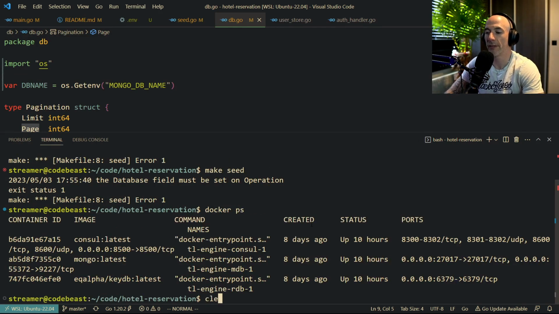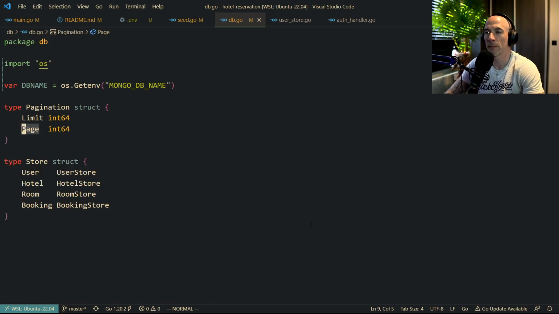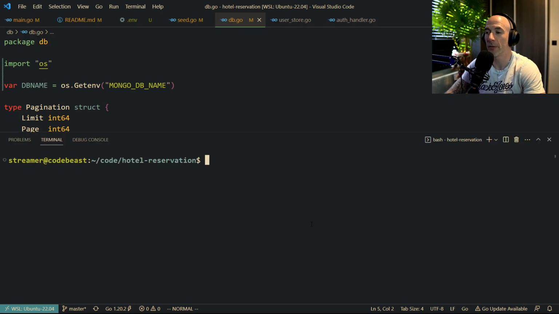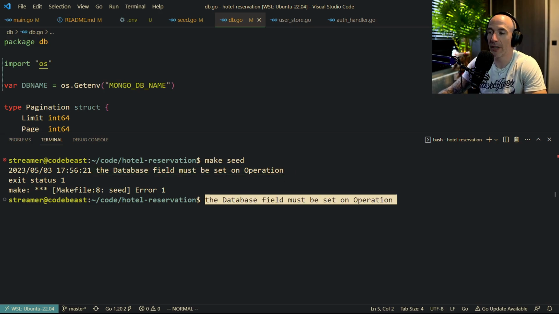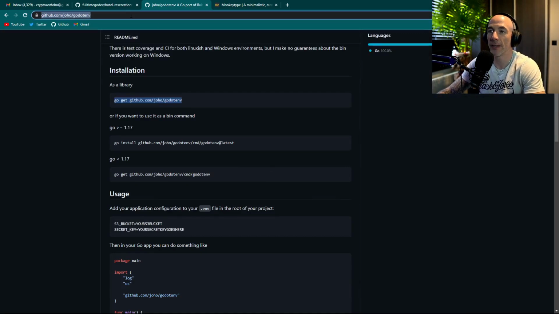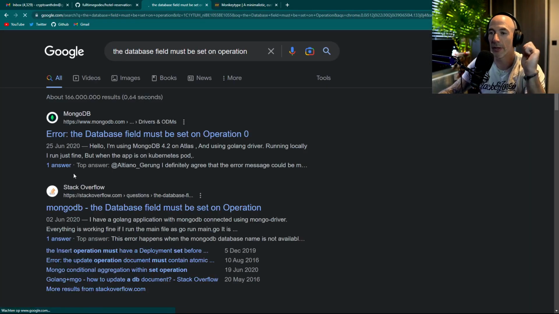I have Mongo running and everything, so that's fine. I have no clue what's going on. DB fields must be set on operation, and make seed once again. Let me see what that is. I don't even know where it's coming from, so I'm basically going to do a Control-C here and paste it in my browser and see what's going on.